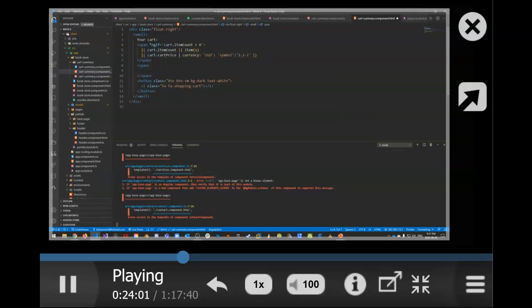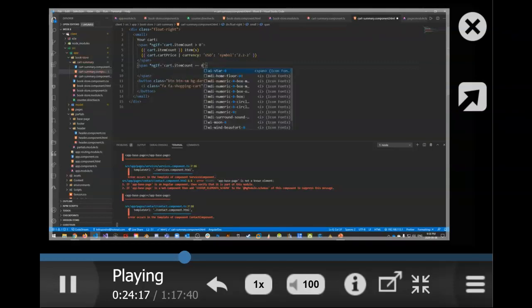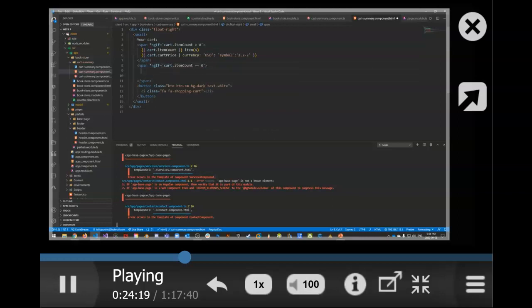The next span is going to be another ngIf. So ngIf says only if it exists, then do. We're going to say ngIf cart.itemCount, if that's equal to 0, then we want to start with empty. So we're just going to use the word empty. Okay.